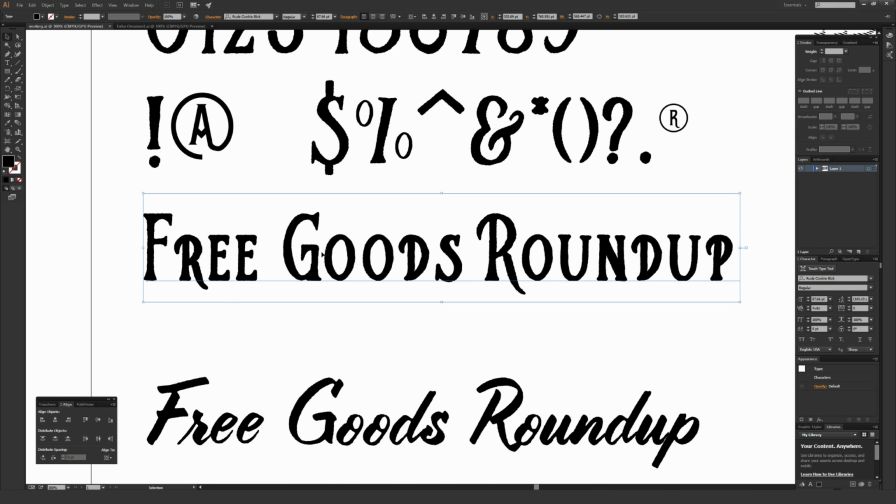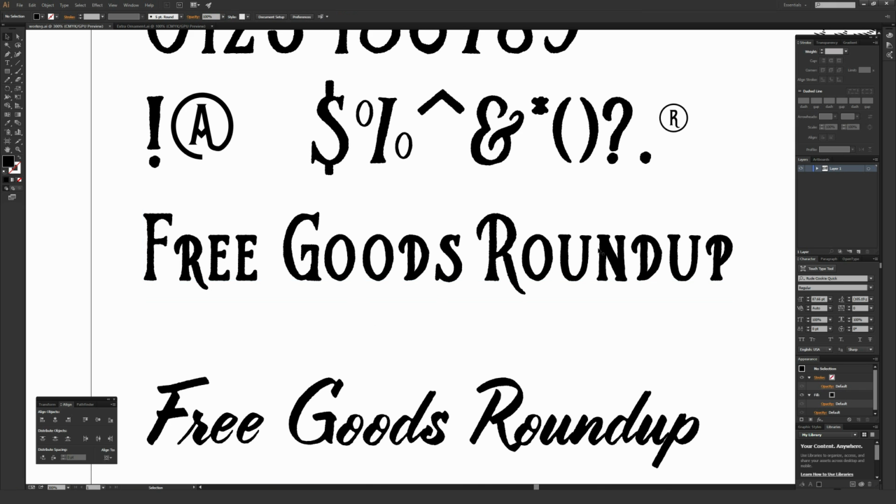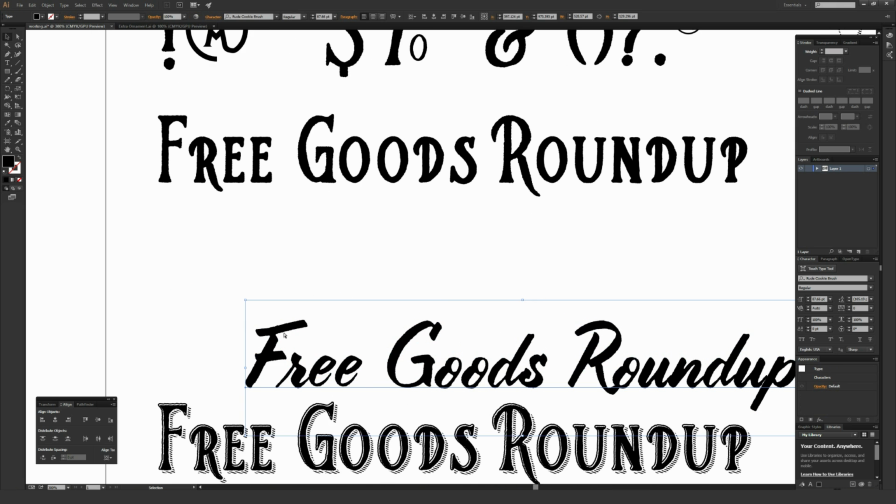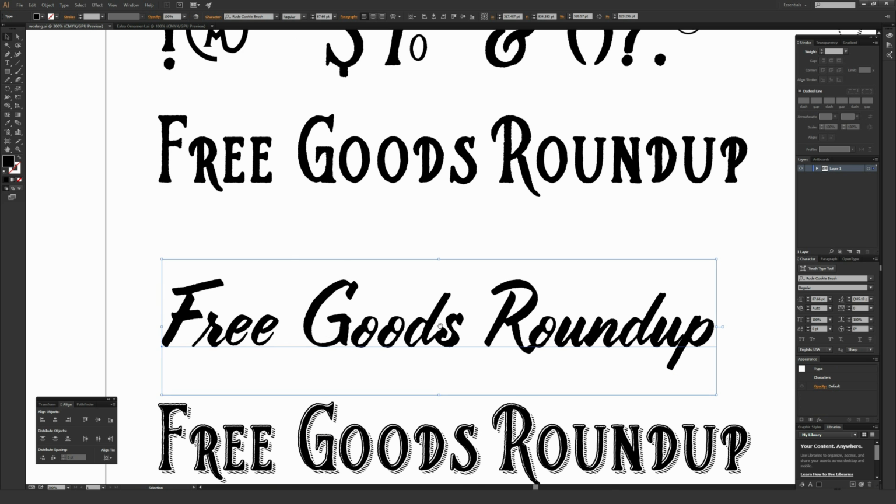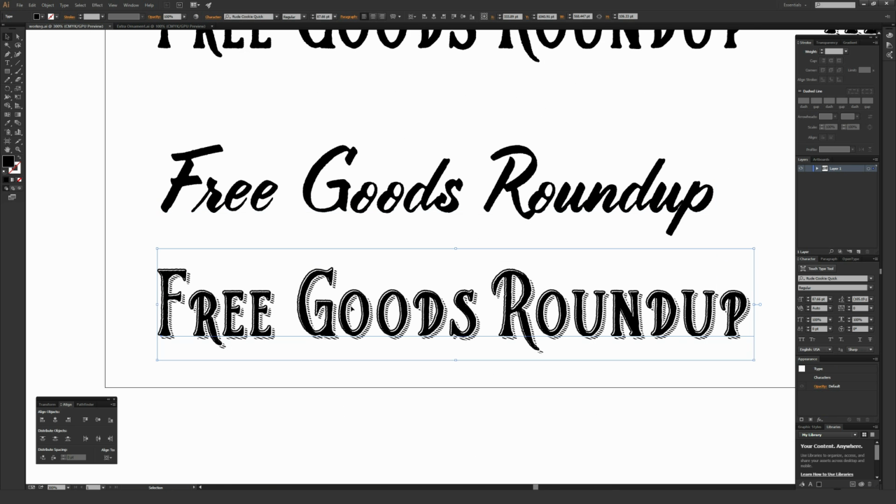And right here, I typed up Free Goods Roundup. This one right here is in the block version. So you can see how this one looks. And below that, we have the script version, which is called Brush. And then the one below that is the quick version, which is the completed version of all the different fonts combined together to make a word.